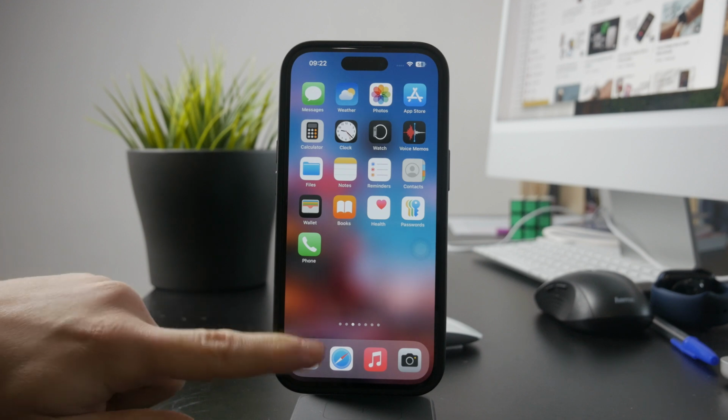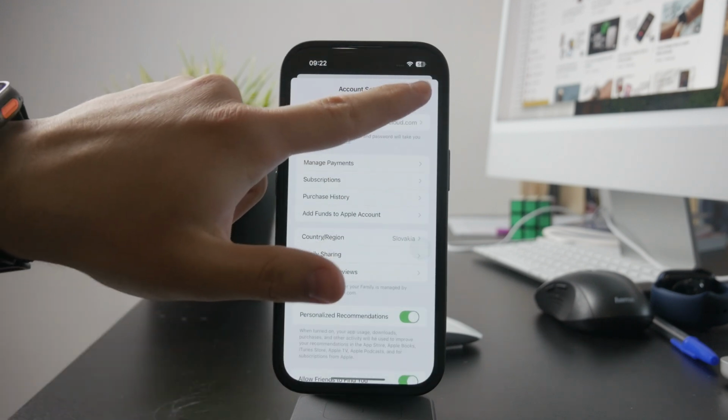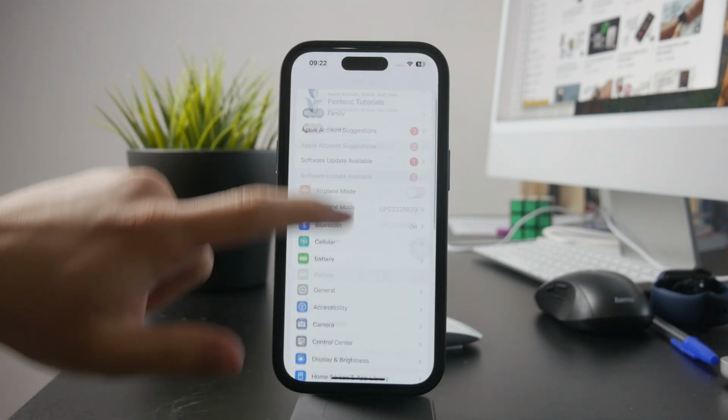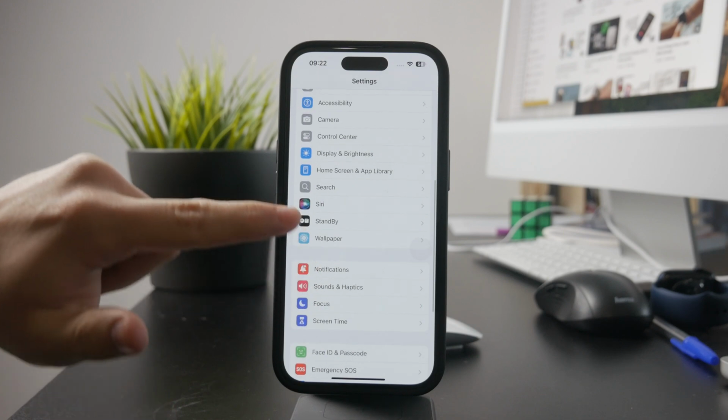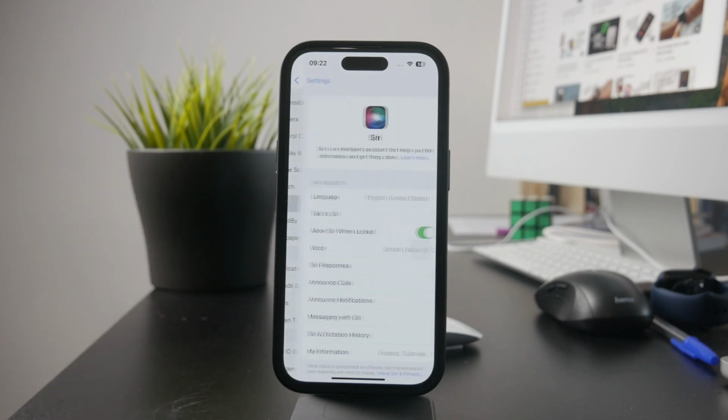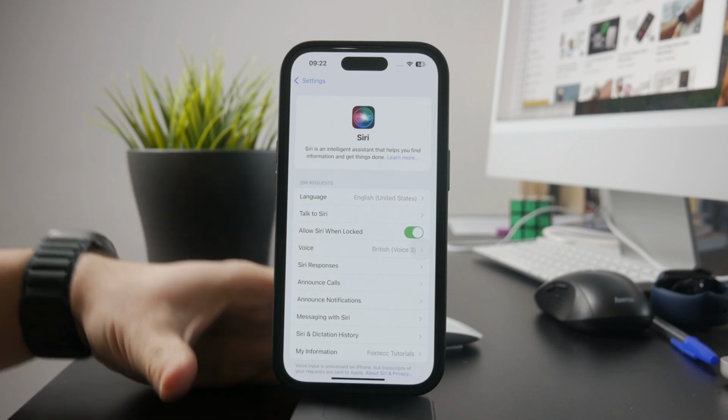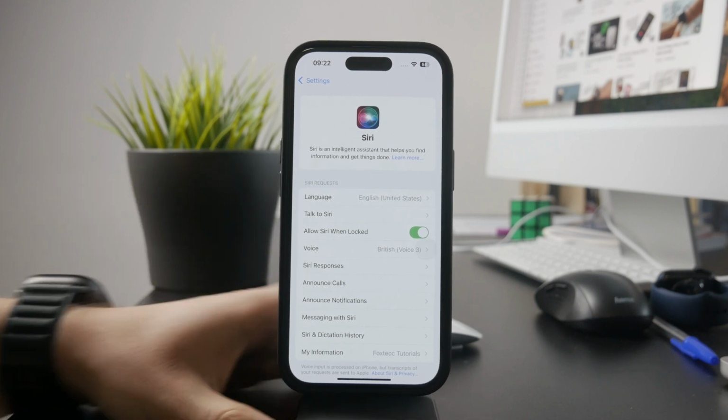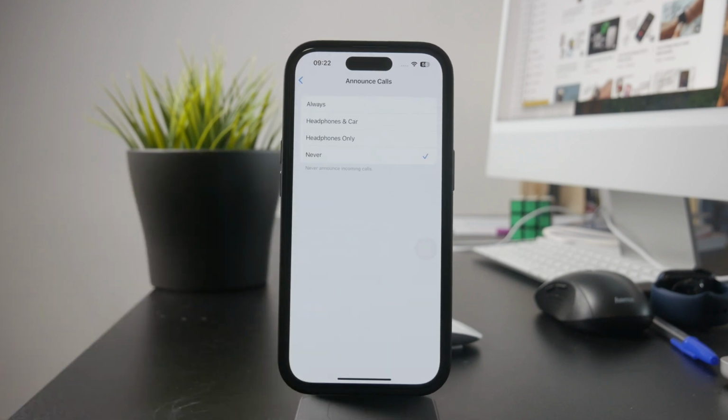First, open the Settings app on your iPhone. Scroll down and select Apple Intelligence and Siri. This is where all the Siri-related options are located, including the call announcement feature. Next, tap on Announce Calls to open the settings for this feature.